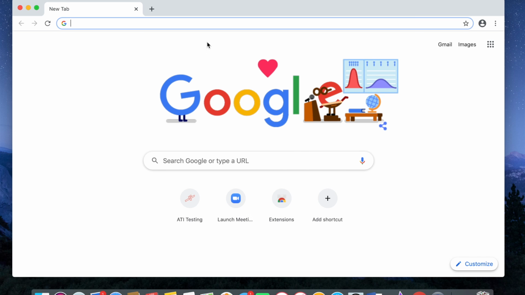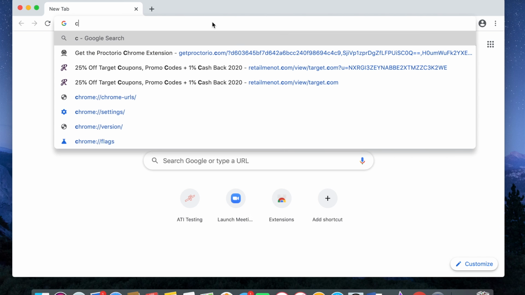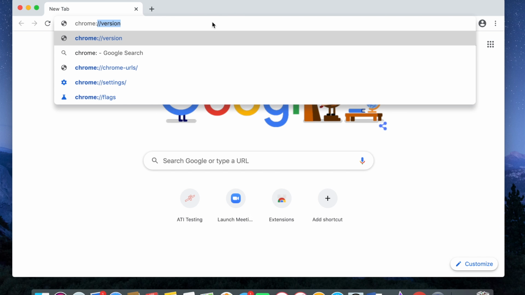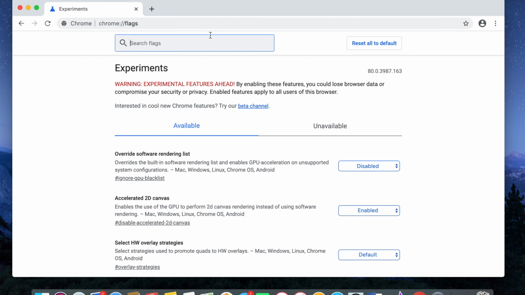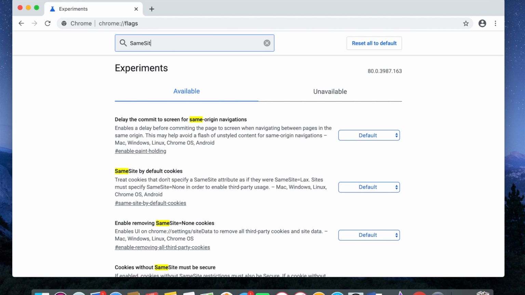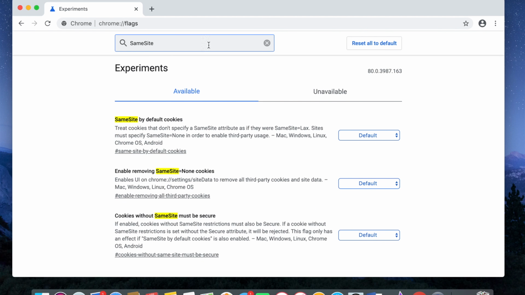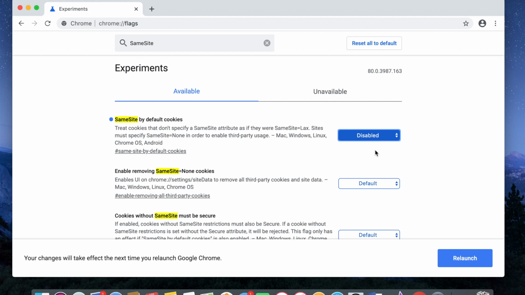First, open up Google Chrome. You will navigate to Chrome://flags. Enter "same site" in the search bar, and the first one that shows up should be the same site by default cookies. These are the cookies we want to get disabled, so we're going to go over to the right hand side, click on the drop down menu and select disabled.